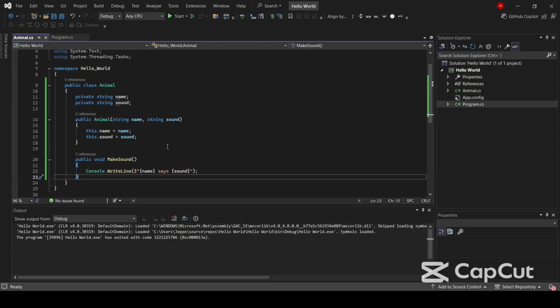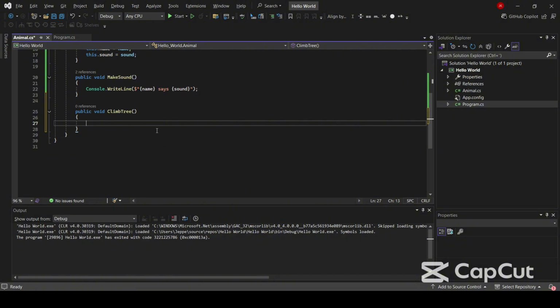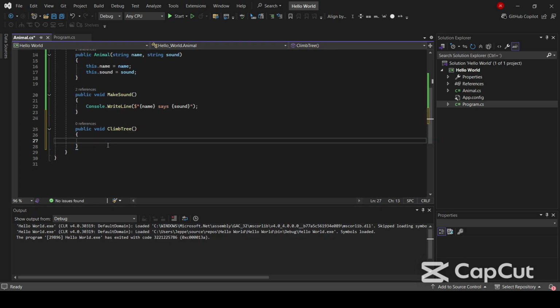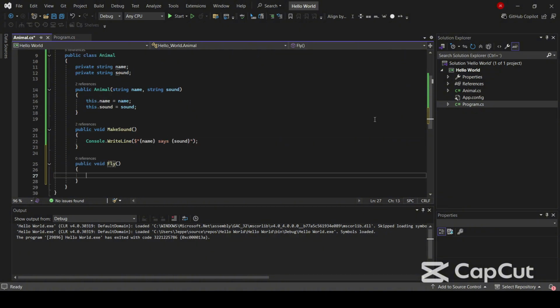So let's say we made a method called public void ClimbTree. The cat would probably be able to climb the tree, but the dog would have a much harder time doing this. So it won't make sense to have these in the same class as they don't have the same abilities. Or let's say that we wanted to create another animal, a parrot for instance. Well, the parrot would be able to fly, but the cat and the dog wouldn't be able to fly. So it wouldn't make sense to have a Fly method on the Animal class where the dog and the cat can use it as well. Therefore, it would make much more sense to divide these animals into their separate classes.